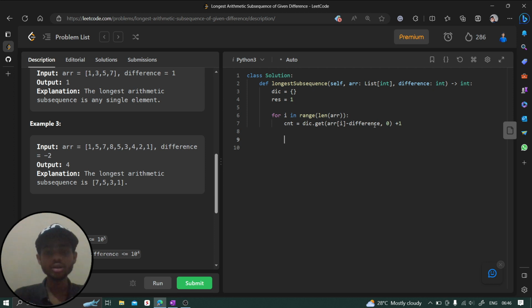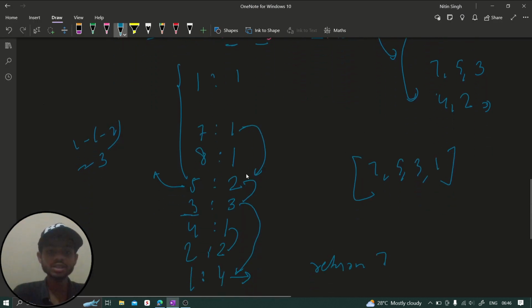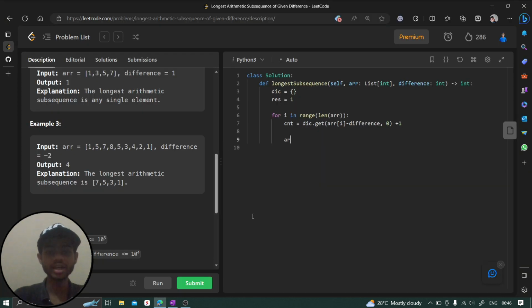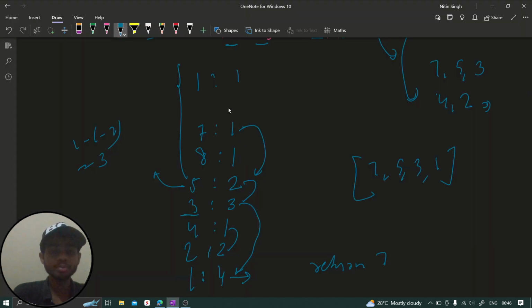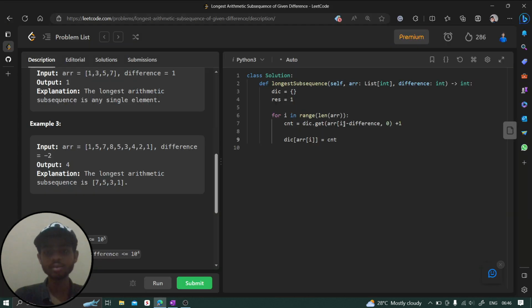So why am I doing this? See guys, if we are able to find a key, then it's cool. We have to increment it by 1 and insert that value into the dictionary. That means dictionary of arr of i should be equal to this count, right? But if the key is not present, we were putting 1 there, right? So that's what I'm doing. If the key is not present, return 0 and add 1 to it. So we are doing the same thing here.